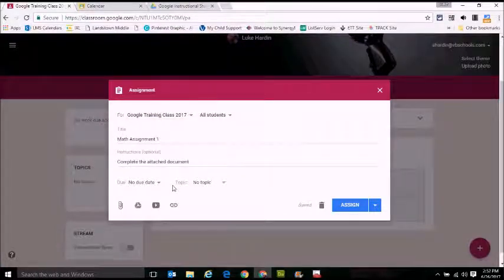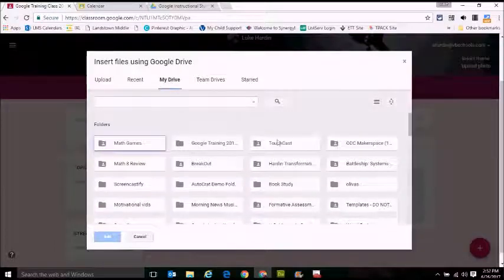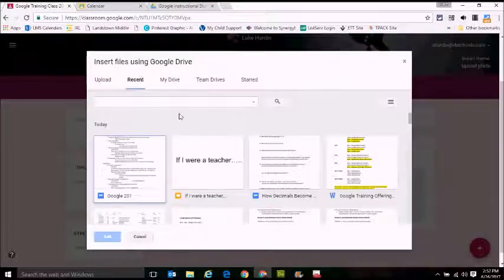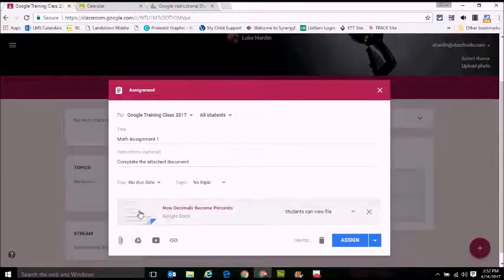Now I'm going to go ahead and attach an assignment. The assignment that I'm attaching lives in my Google Drive, so I'm going to go to my Google Drive. And in my Drive, actually I think I had it in recent, it is this document here. So I'm going to select this document and add it to my assignment.